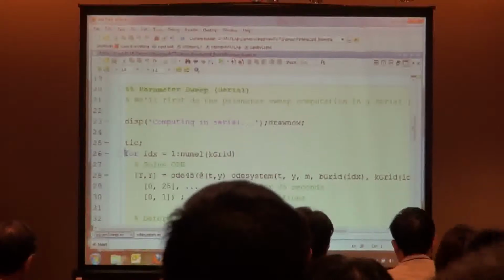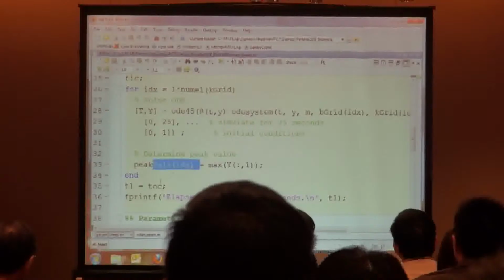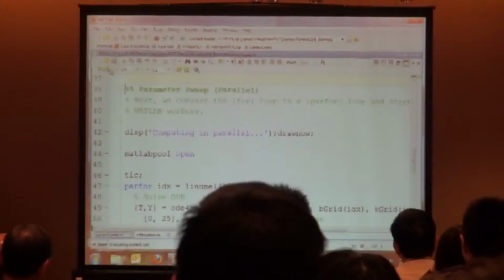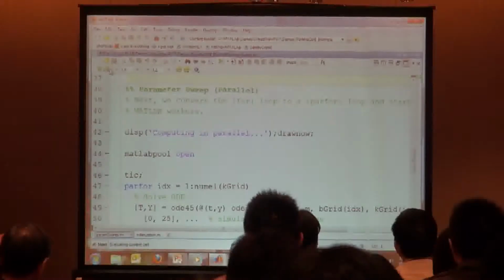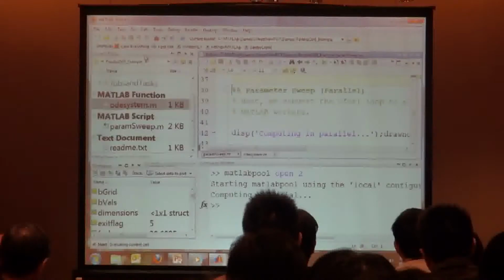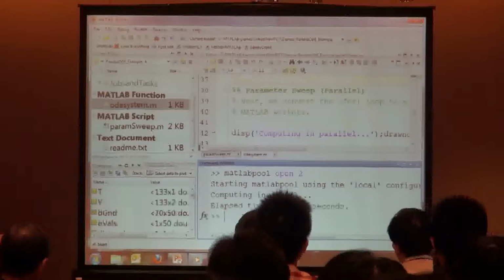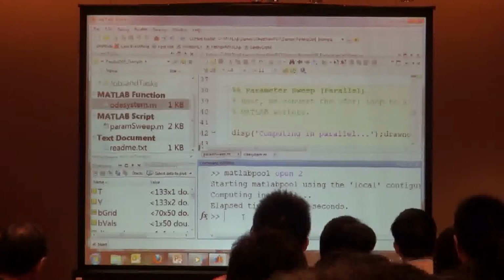In this case, we're only going to store the peak value just so we get a sense. We look at the time. And we're letting this go ahead now and evaluate. So it's computing in serial. Again, this is that standard type of engineering study, parameter sweep. Very similar to Monte Carlo. So it took 16 seconds.